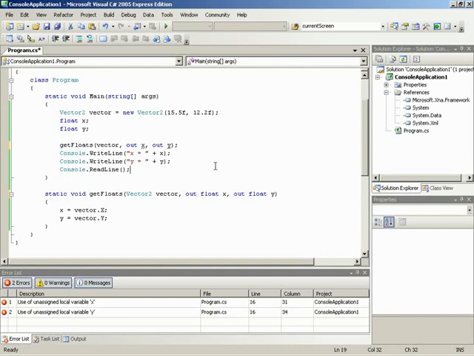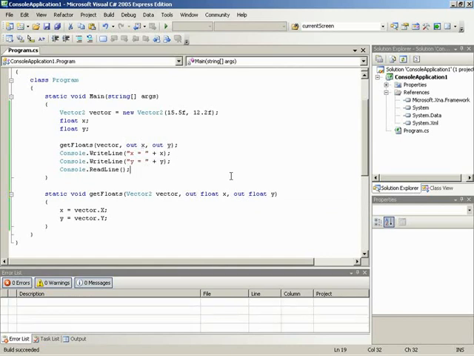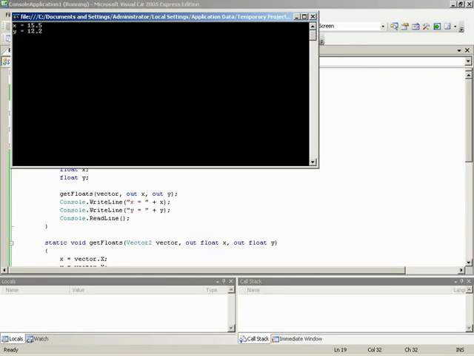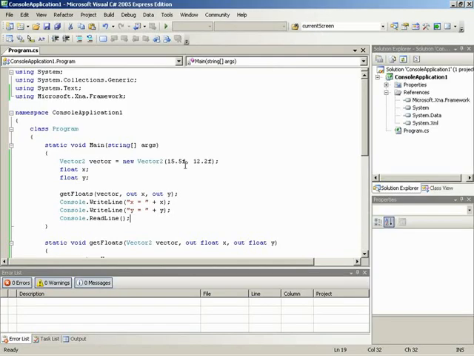Okay, let's build. Beautiful. You've got the read line in place, so x should be 15.5, and we should have 12.2 for y. Let's go ahead and run it. Oh, look at that. Isn't that cute? Just like we said. Again, this is important if you end up in a situation where you have a variable and you're about to make a method call, and this variable is going to be initialized by the method. That is where you'd use out.